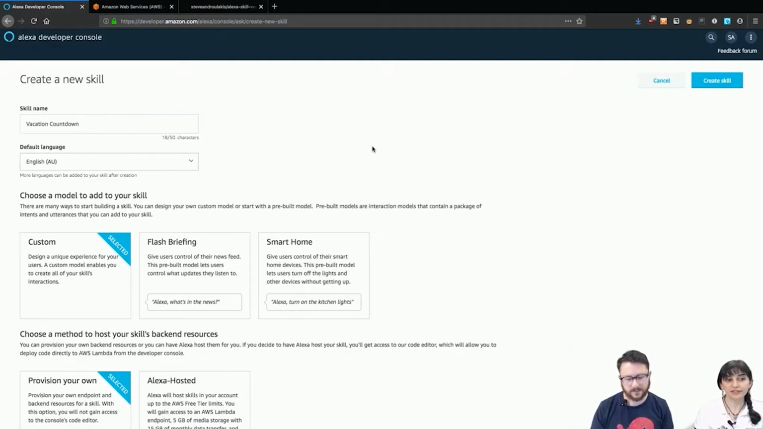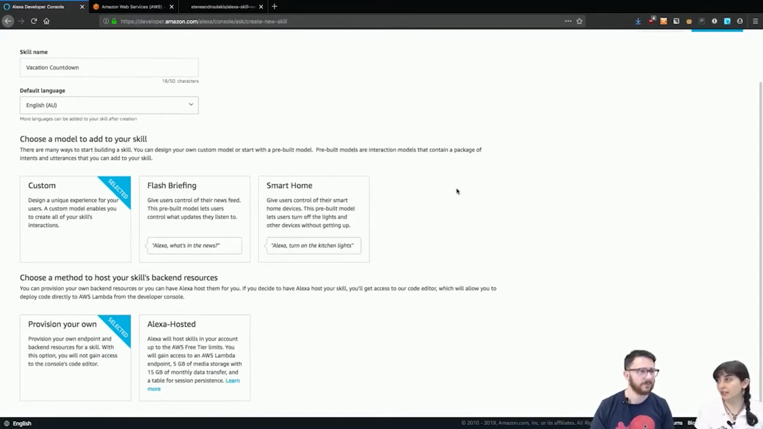We're Australians, so let's choose English AU. So this kind of dictates where the skill goes when we publish it. It's possible to just have one skill and we just publish it for different marketplaces. So this box is really just to start you off. It's not going to restrict you to Australian language or Australia in any way. But let's select Australia because that's where we are.